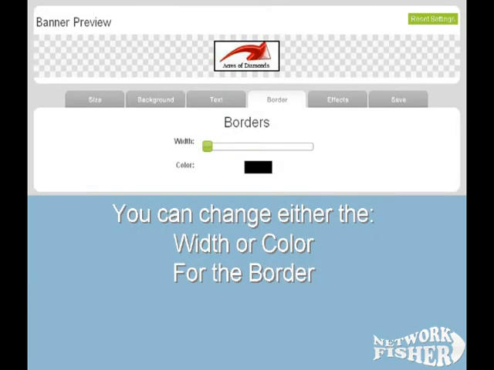Finally, we get to the border. You can change either the width or the color. Before I started, there was no border, so it doesn't make the banner jump out. You can change the color of the border if you want to make it more dynamic, and you can add effects. You can have this thing flashing on your blog if you have that type of blog where you like flashing text. I don't recommend it, but that's a matter of personal taste, and it also depends upon the audience that you're trying to reach.